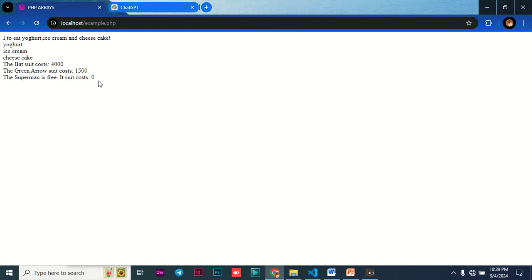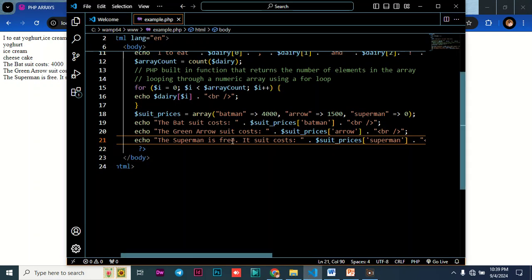It costs 0. So that is exactly what the code was all about, and that is how you can create a one-dimensional array using for loops, using associative arrays and also using numeric arrays.